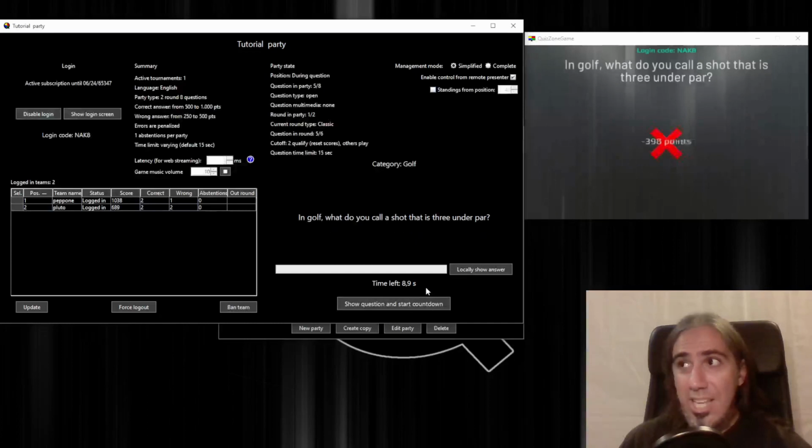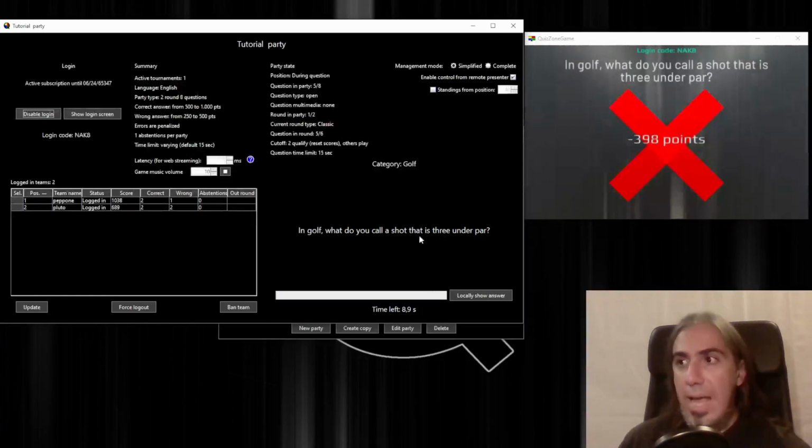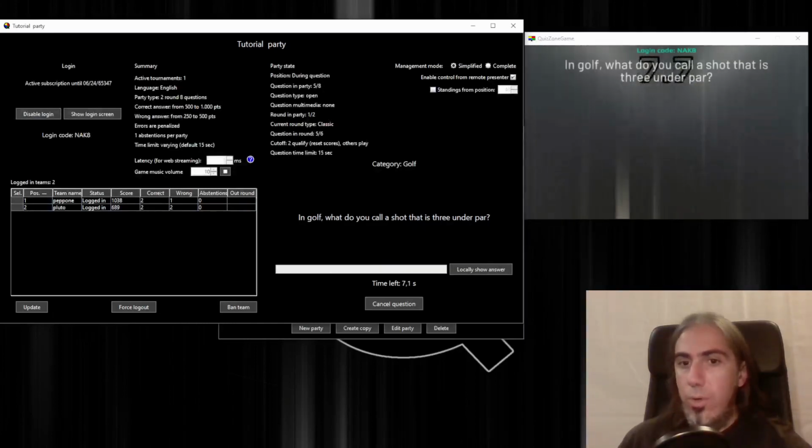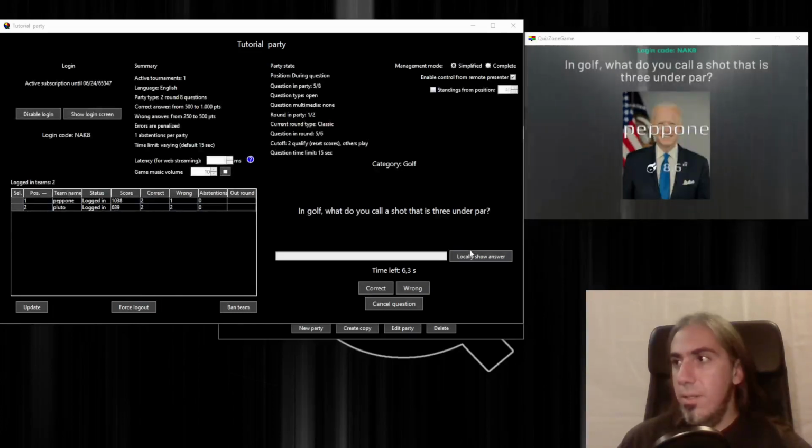Of course, in this case, there is no simplified management. So if you click on something, nothing is going to happen because there is no predefined behavior. Now you see how many points Pluto lost, and you can show the question and start the countdown again. And now it's going to be Pepone, reserving the right to answer. This time he answers albatross.